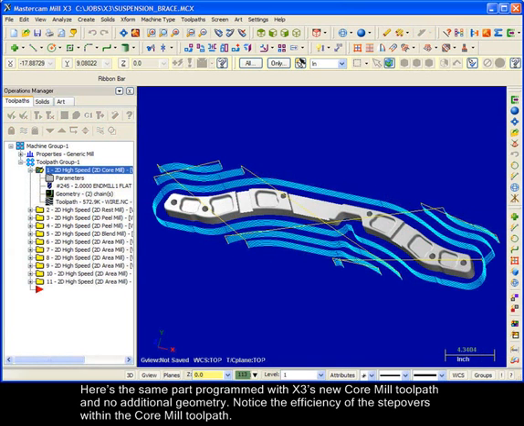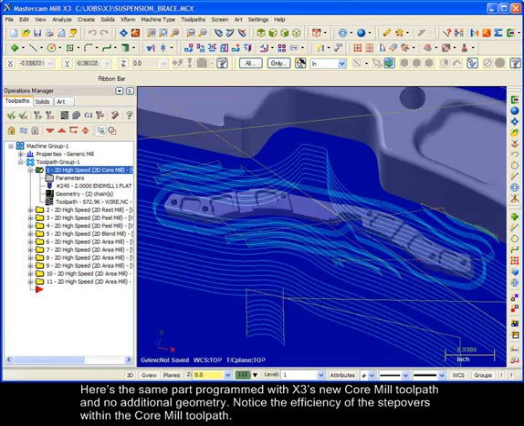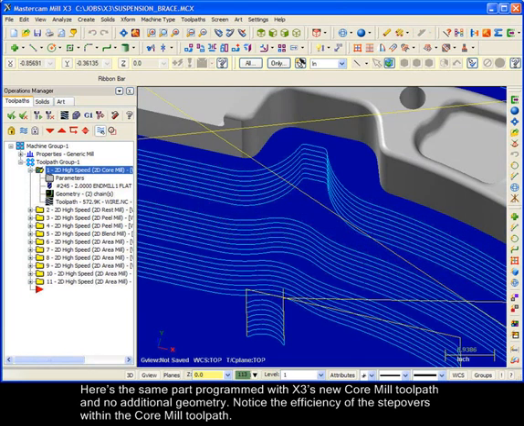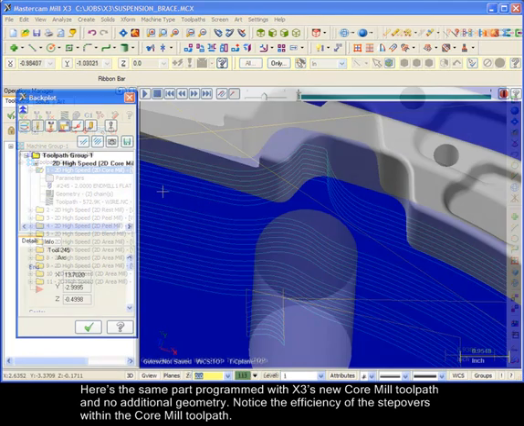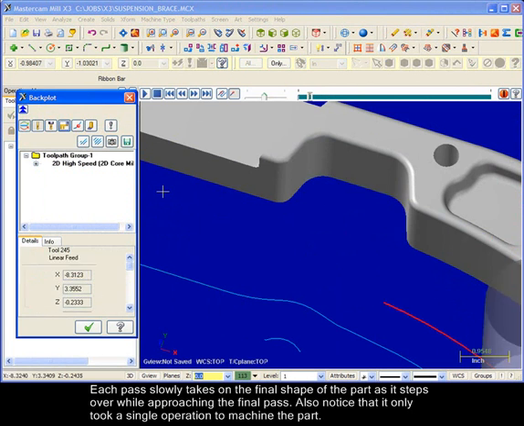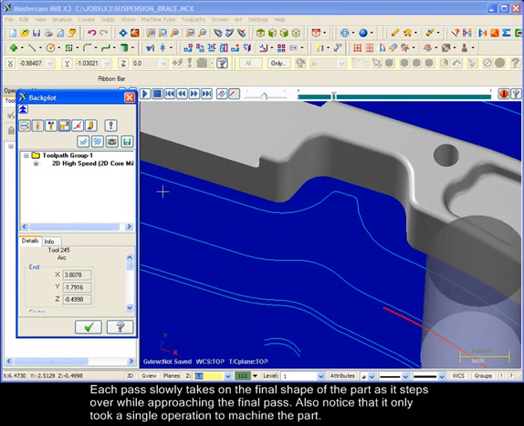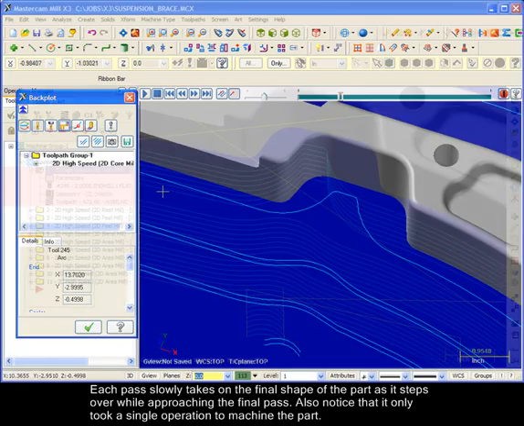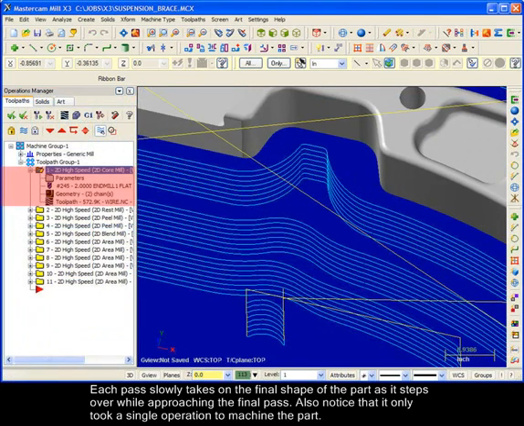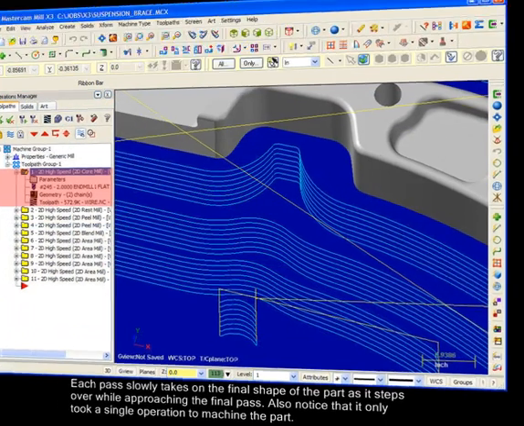Here's the same part programmed with X3's new Core Mill toolpath and no additional geometry. Notice the efficiency of the stepovers within the Core Mill toolpath. Each pass slowly takes on the final shape of the part as it steps over while approaching the final pass. Also notice that it only took a single operation to machine the part.